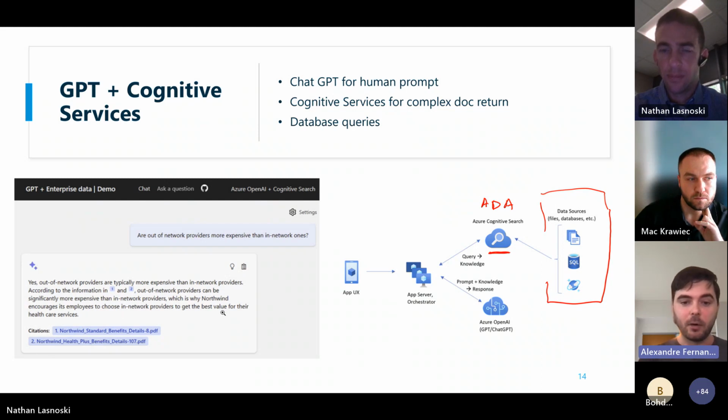Now, this is where the App Server Orchestrator does its magic, and Mac will go into a little bit more detail on what this means. But the orchestrator is what takes the full response from Azure OpenAI, with the information that you pulled from the database, and that answer will eventually be fronted to a user app experience, and that's where the app UX here on the left side is.